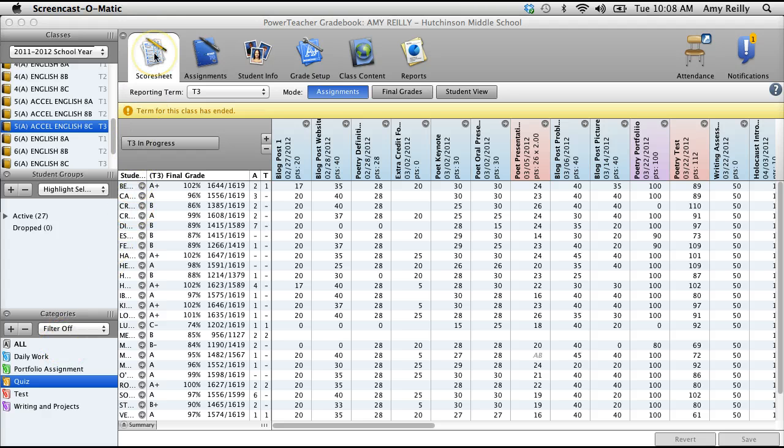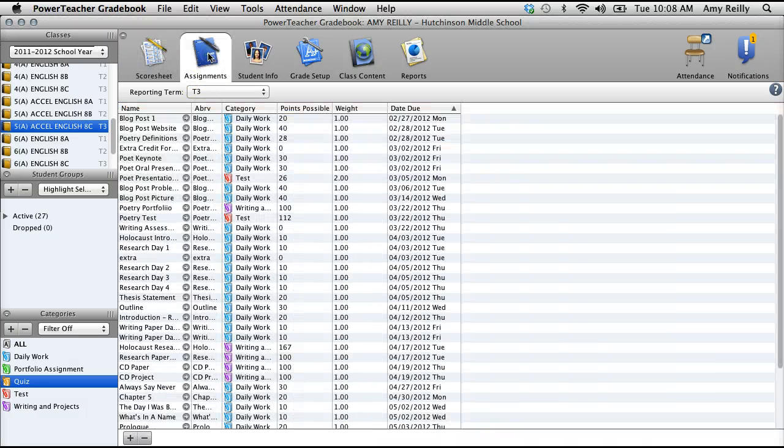Again, up top, here's the score sheet tab. It tells you what trimester you're looking at right now. That's what the T3 means. It's the 3rd trimester. Next to that is the assignment tab, and that shows you all of the assignments that you've given with the categories, the points possible, and the weight.